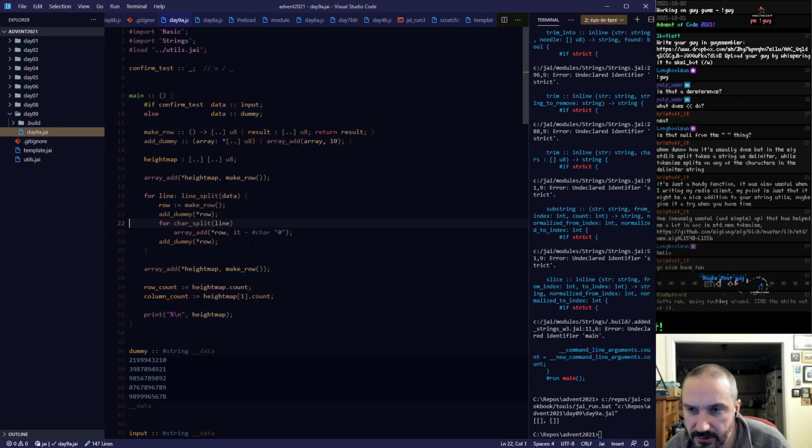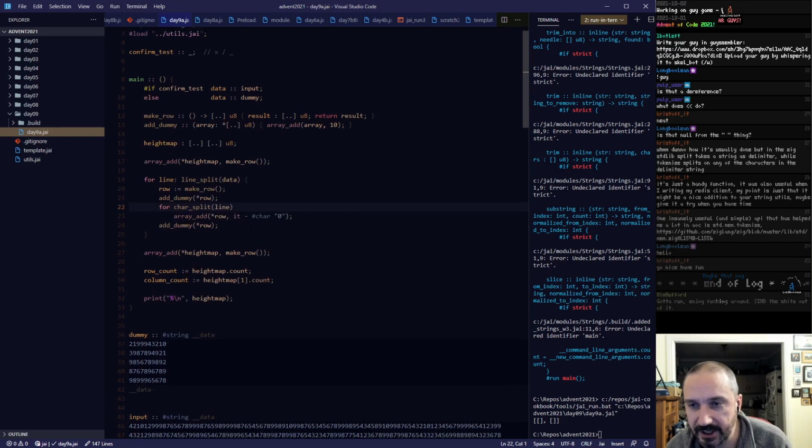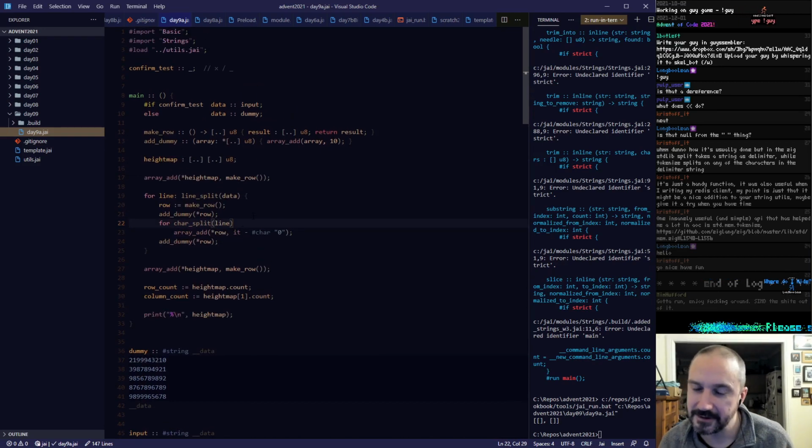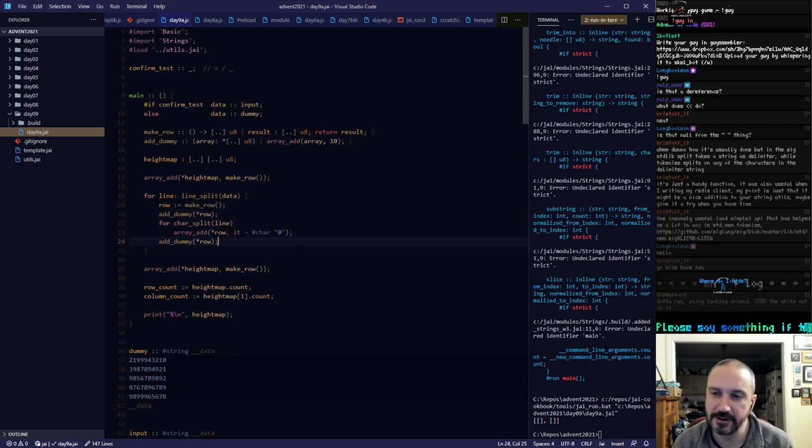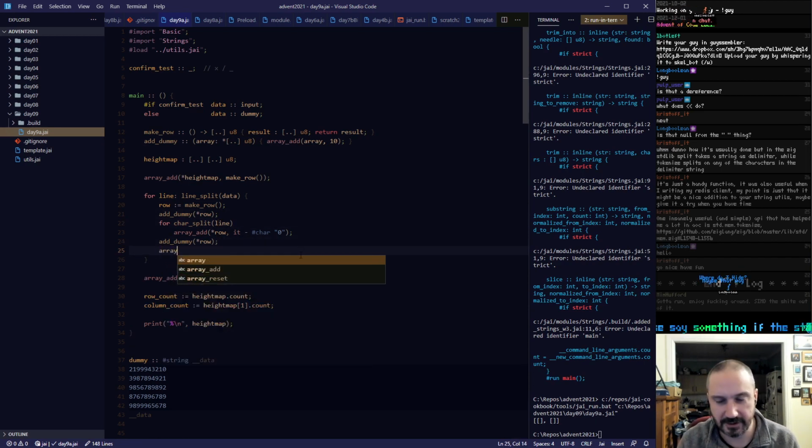We have failed to add any data to our thing. Or is this unable to? No, we've added dummy rows. Oh, we've made a bunch of rows, but then we didn't add the row to the height map.